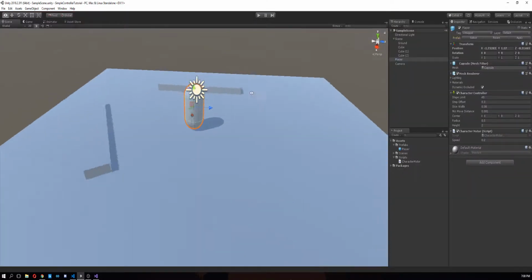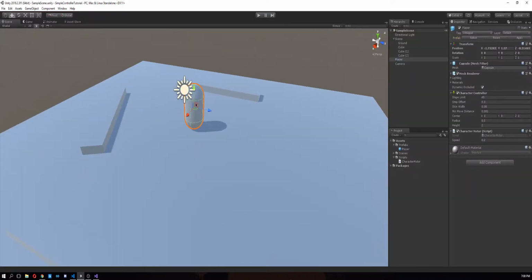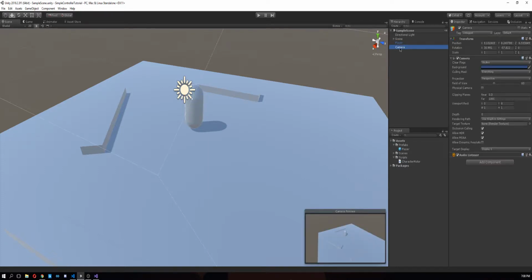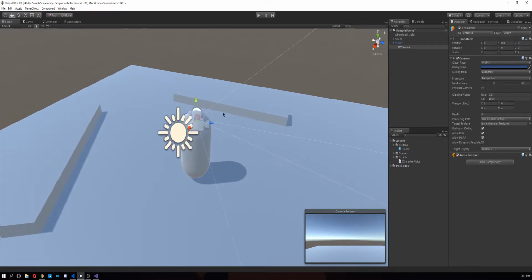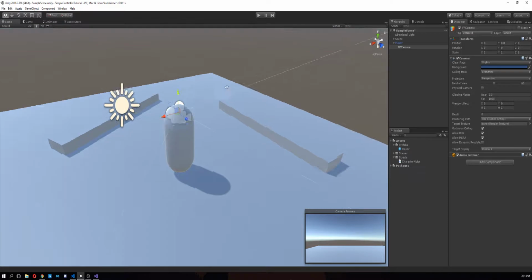So what we're going to do now is actually add the camera to the player, right? So we're going to take the camera and put it right under the player. Now I'm going to rename this to something like FP camera, which stands for first person camera, and I'm just going to reset its position. Right click, reset, and I'm just going to position it at 0.8 on the y-axis. This will just give us a pretty nice position for an FPS view.